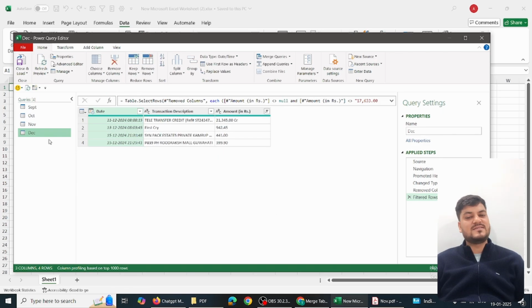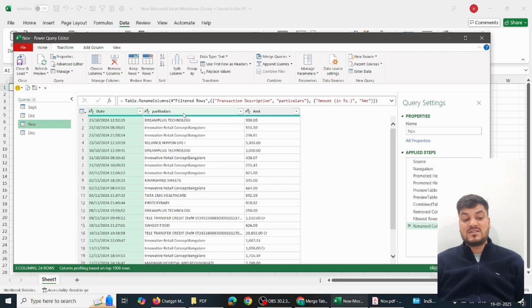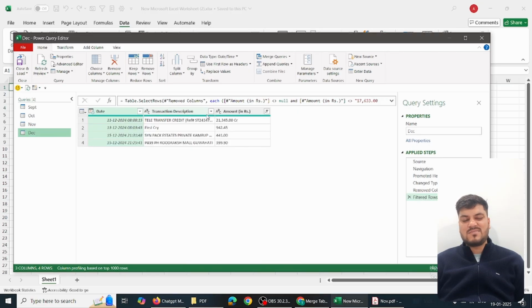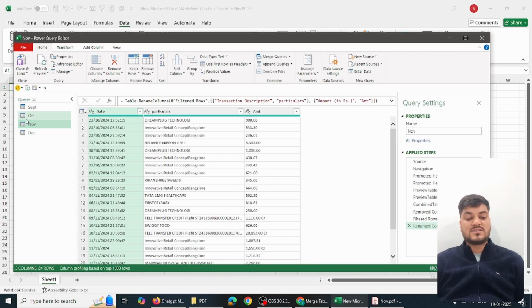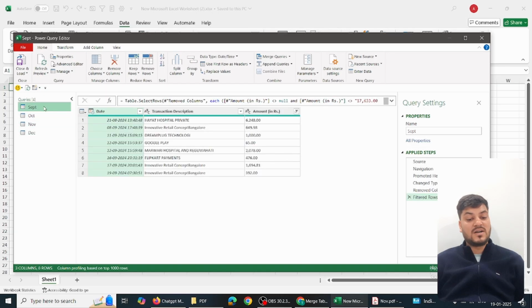Now to merge that, it is the same thing, you can append and everything. Here I think the headings are the same: transaction details, amount in rupees, transaction. Here I think the headings are the same. If not, you can change it, transaction description, particulars. Okay, so there it is different. We will rename it to the same thing, and then we can merge.